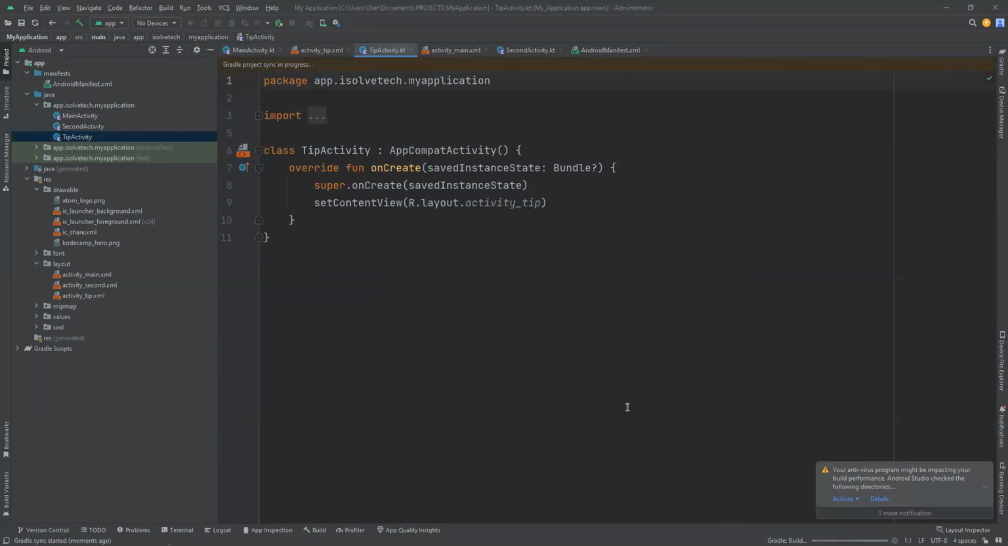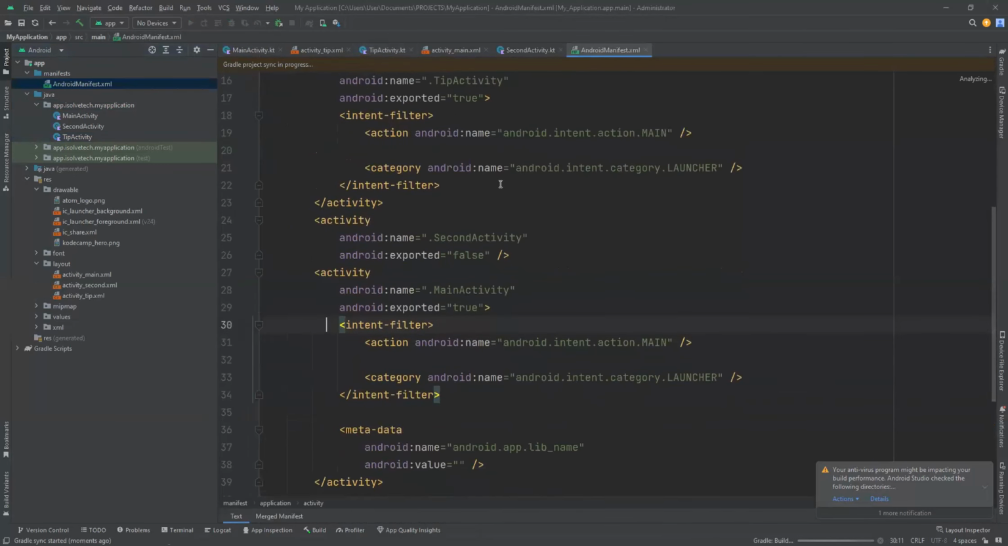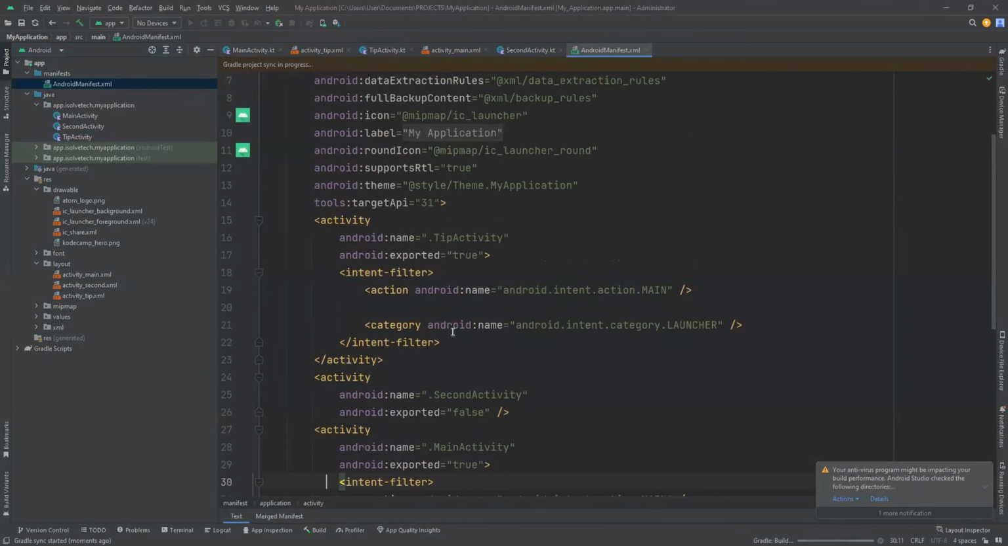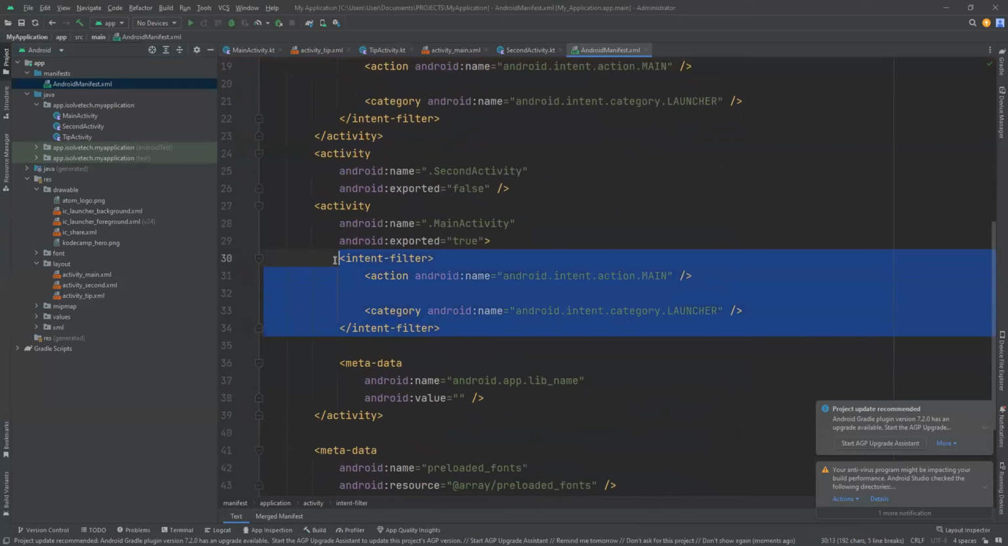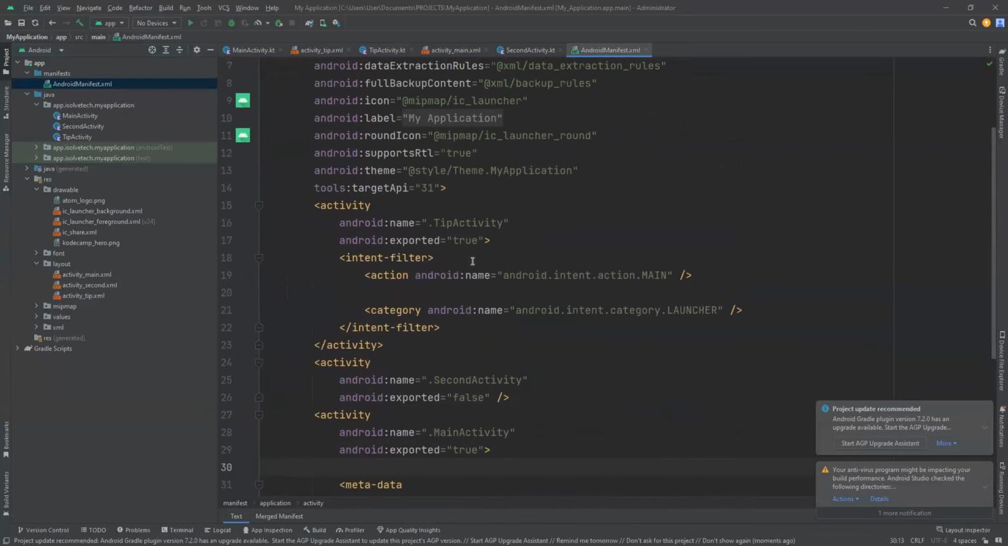But remember, before now our main activity was the entry point. So I'm just going to go to my manifest. You see that main activity has launcher, tip activity has launcher also. Now, if I run this application like this, two of them will run, and you see two different app icons on your phone, right? So I'm just going to take out this intent filter from my main activity and leave it for the tip activity. That means the tip activity is going to be the entry point of my application.